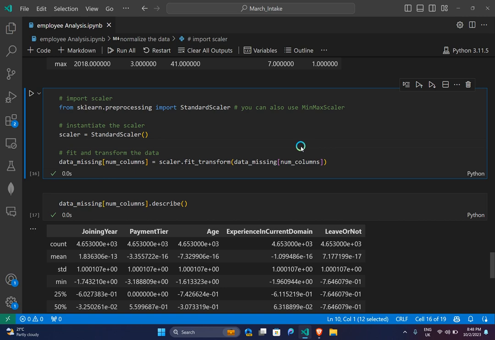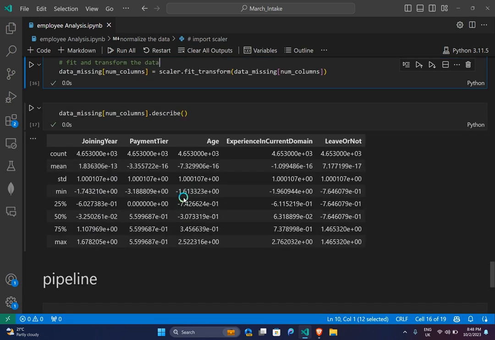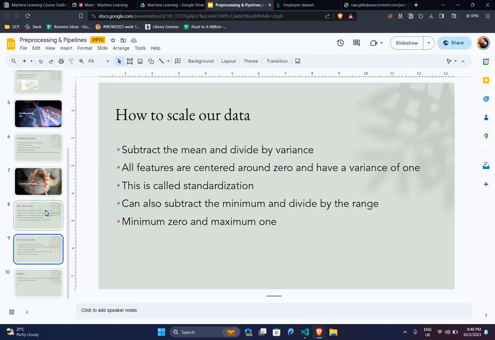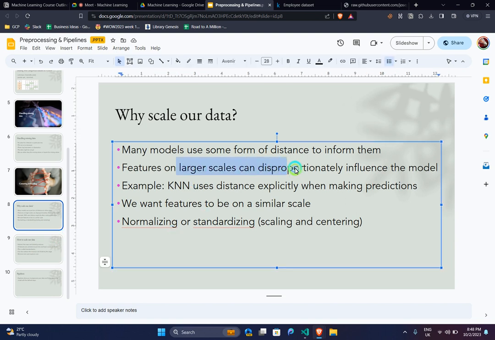Joseph, yes. Scaler. Yeah, I didn't quite understand what the purpose is. So the purpose of scaling, if we go back to our presentation, you can see here, features on a large scale can disproportionately influence the model. So they can influence the model performance.